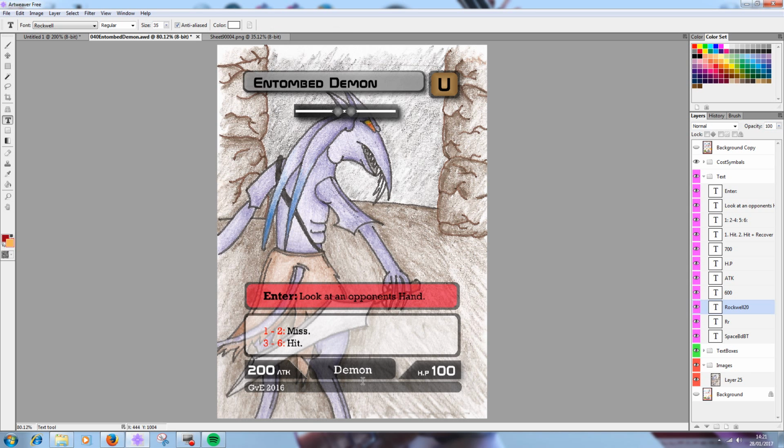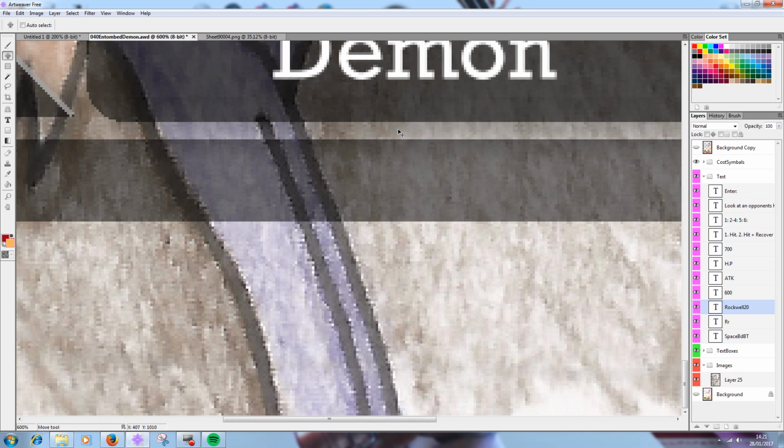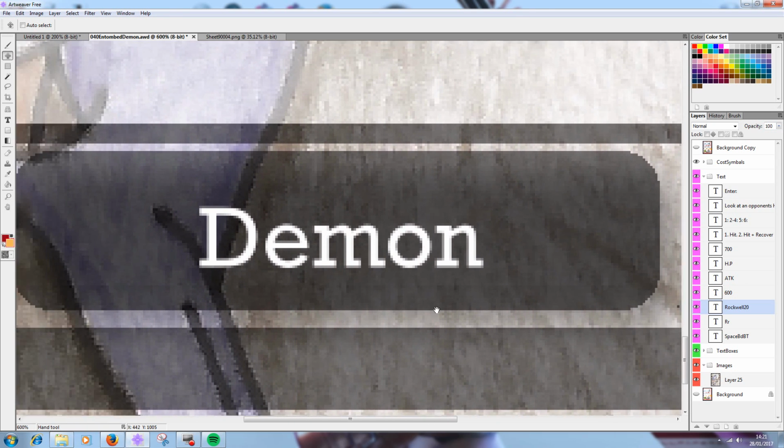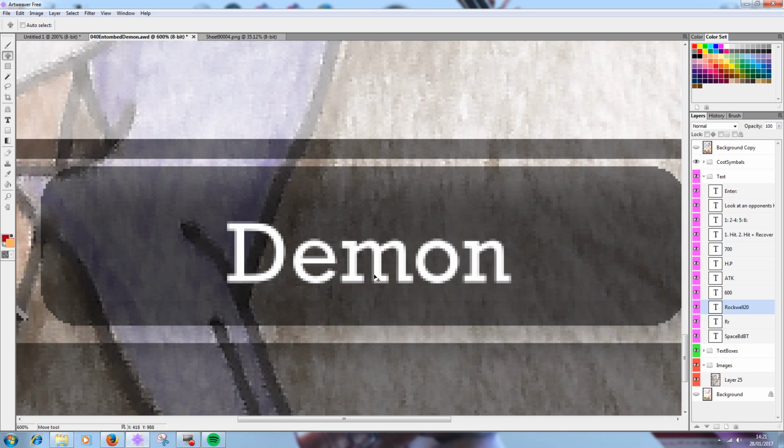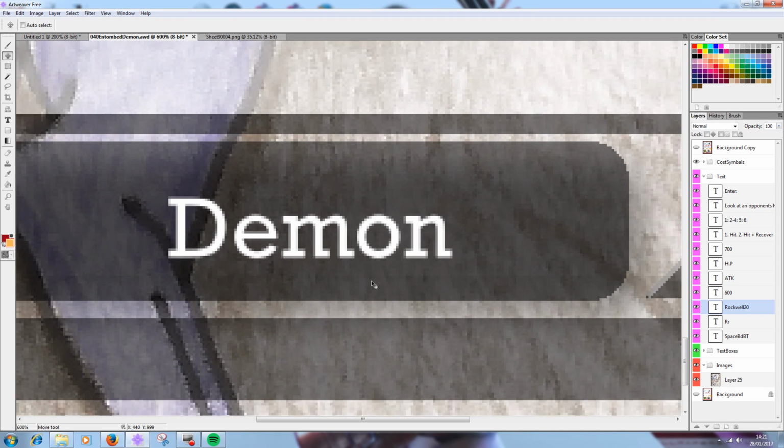There we go, and it looks pretty centered to me. The really cool thing you can do in Artweaver is zoom in and move everything around. So say you think this demon here is just a little bit to the right, you could just zoom straight in like that. You can get really, really close, but to me that looks pretty centre.